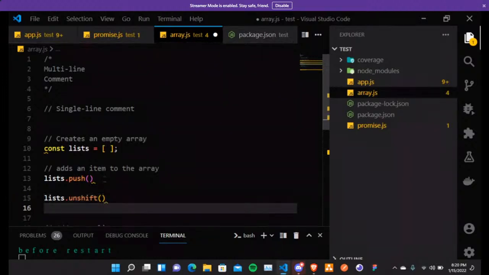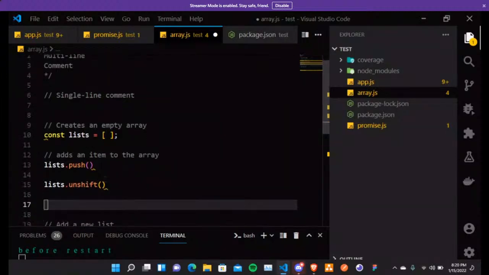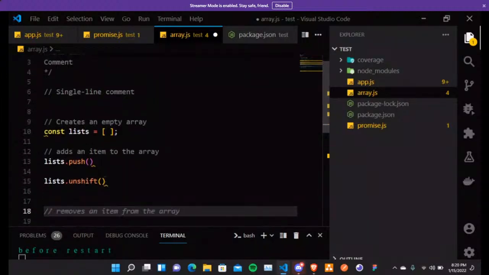So these are two ways we can use to add items to our array. And of course, you can use the index, the position where you want to add the item. Since an array is a list, let's say we have 5 items inside of an array.